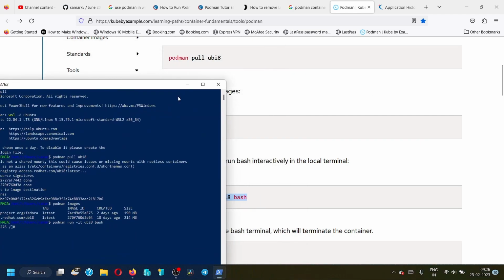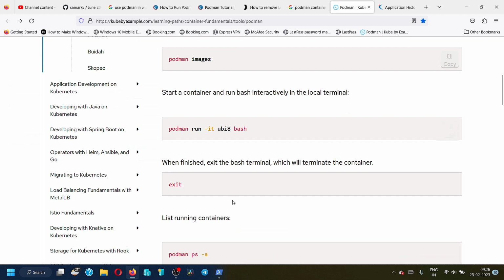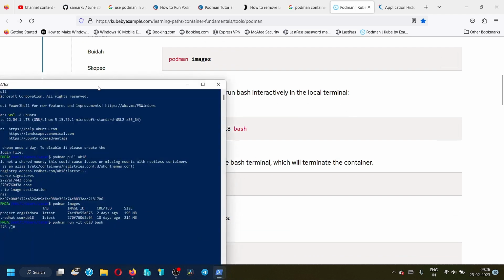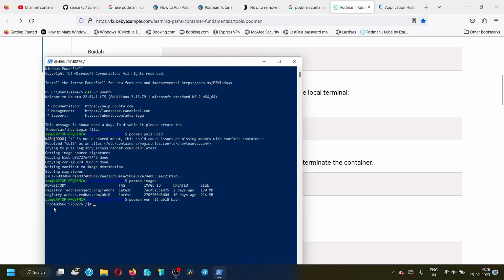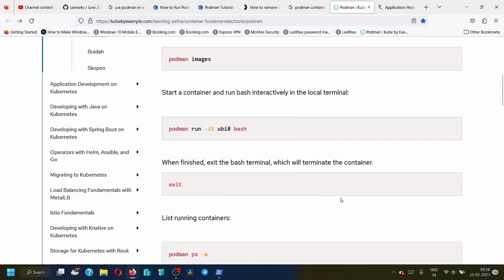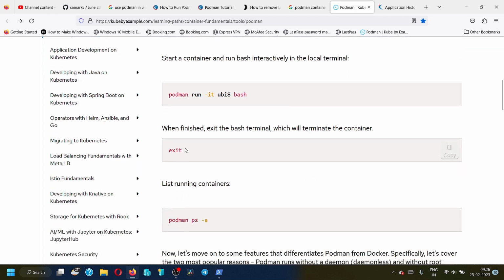It is now running. You can see it here. It is showing us that we are logged in as root at D56CF97D0276. You can see this is the container ID. So we are logged in as root inside this container. Now we can exit the bash terminal, which will terminate the container. If we execute this exit command, it will terminate the container.